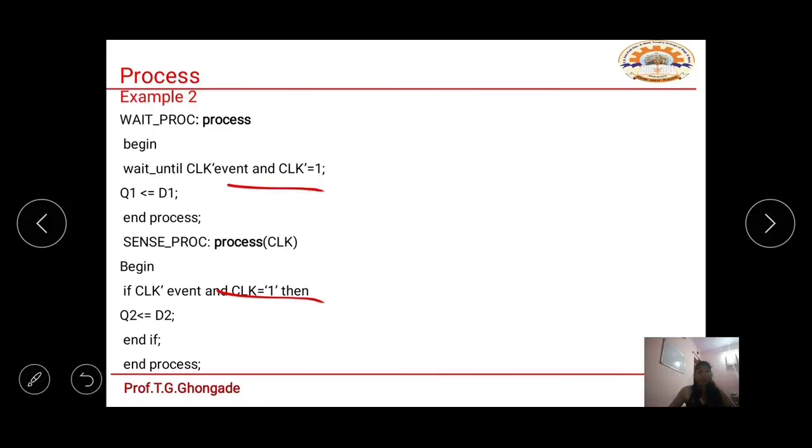So when clock event and clock is equals to 1, this will be executed. If we have two D flip-flop registers, these two should be done at a time. When clock event and clock is equals to 1, this will be executed and also this will be executed. It means that these two processes must be executed concurrently or parallelly. So the value should be inserted at a time in a register.